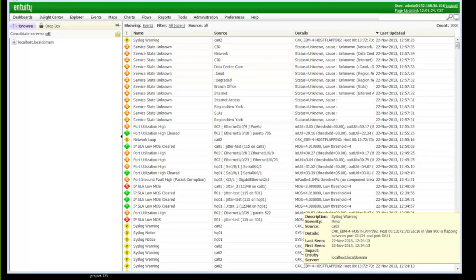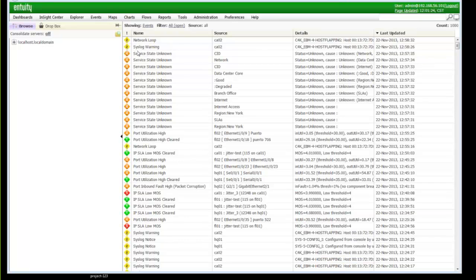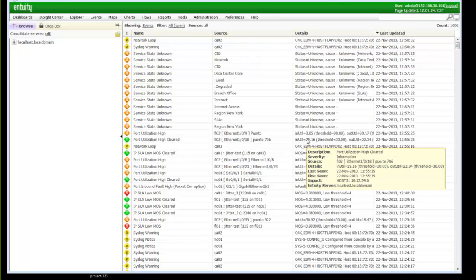So there's my first one, and now I should see the second one coming into the system. And there's my second one, which is now generated as a network loop condition. So you could easily create a filter that is looking specifically for these events and not have to see all the individual syslog warning events that come in. So you'll know that this is a special condition because you're looking at a specific flapping condition between two ports. So that's our first example.